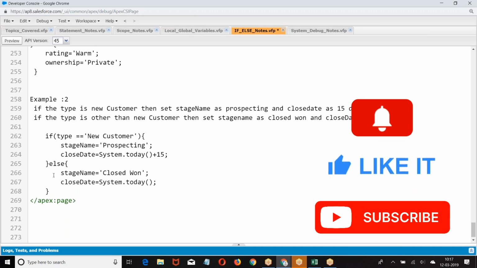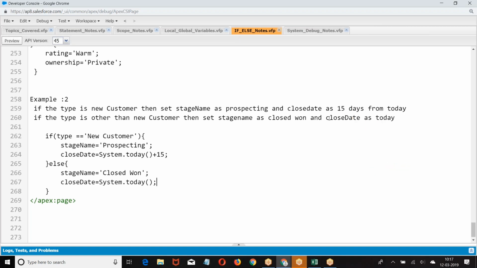I hope you followed these examples. Right. We will see the extension in the next class. That's all from my end for the day.